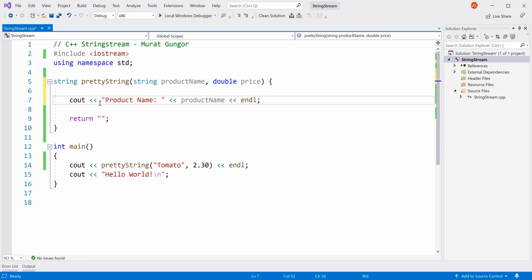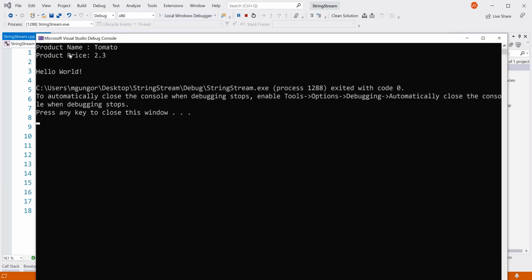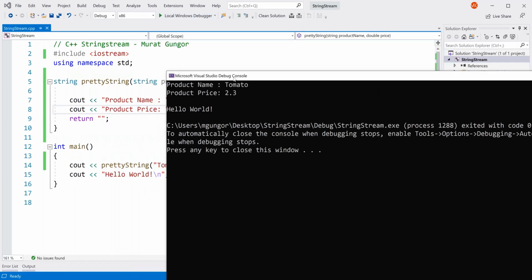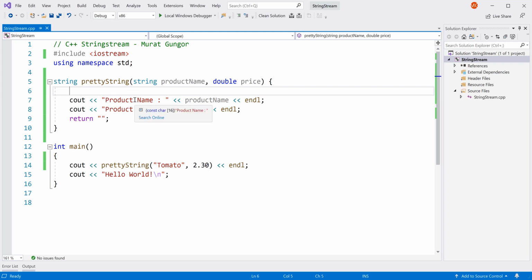To be faster, I will just copy this code, and I will be printing the product price. This is nice. Price. If I run this code, it will print with cout this information, tomato and 2.3, but this function is actually doing nothing, it is just printing. So I would like to organize this into a nice string.